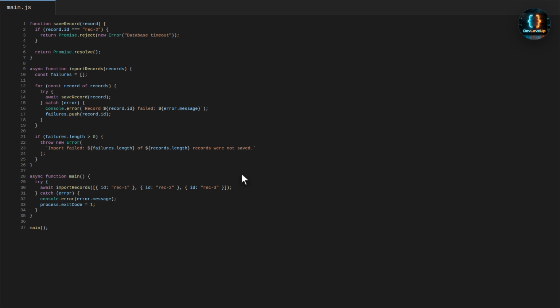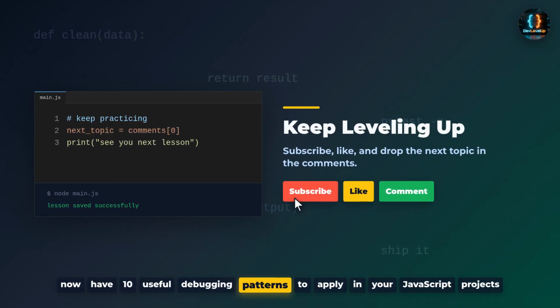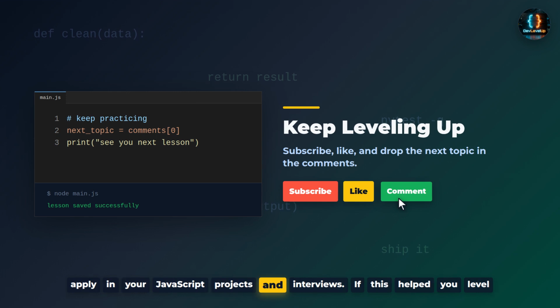As a best practice, never leave a catch block empty. Recover deliberately, rethrow the problem, or log enough context to investigate it. For batch jobs, always publish a truthful success or failure summary. For practice, make 2 records fail instead of 1. Collect both IDs and update the final summary so an operator can see the count and the exact records that need a retry. You now have 10 useful debugging patterns to apply in your JavaScript projects and interviews.